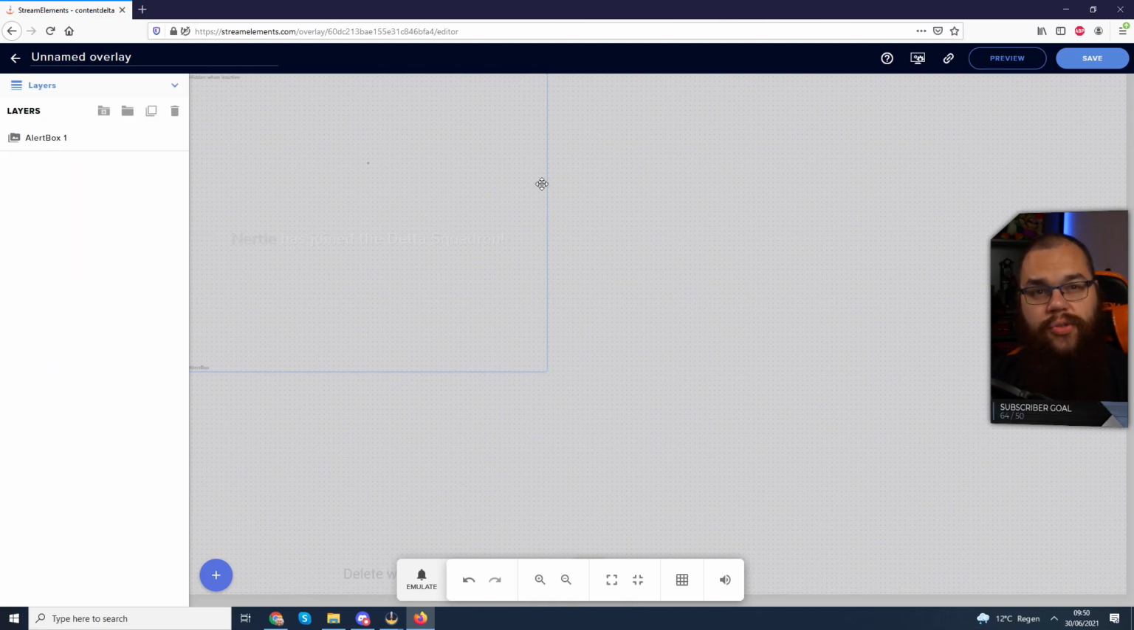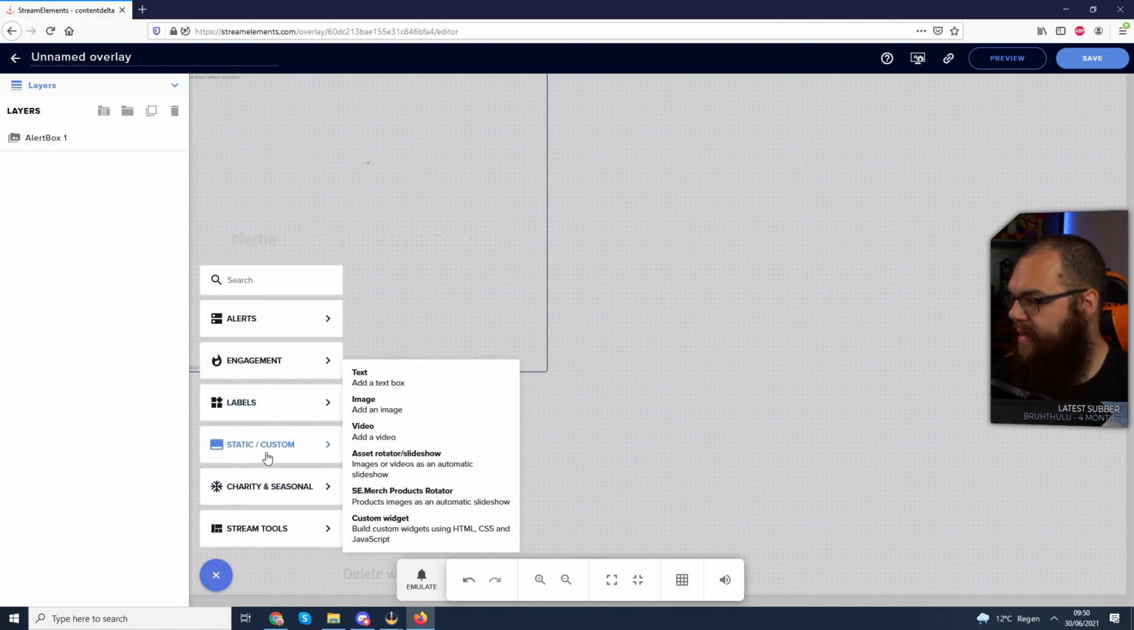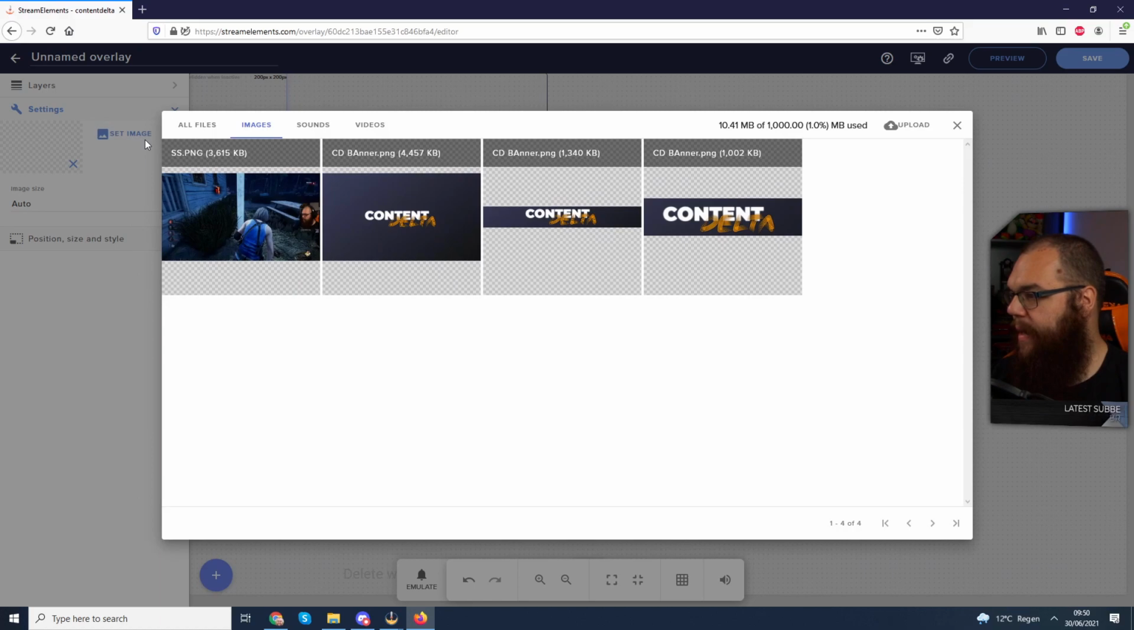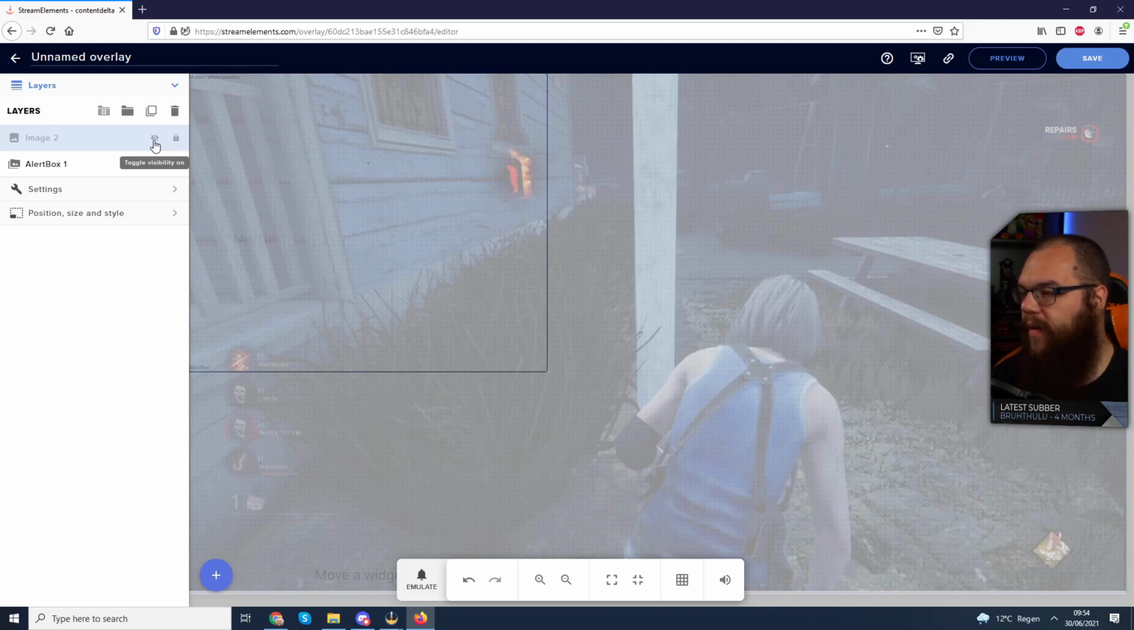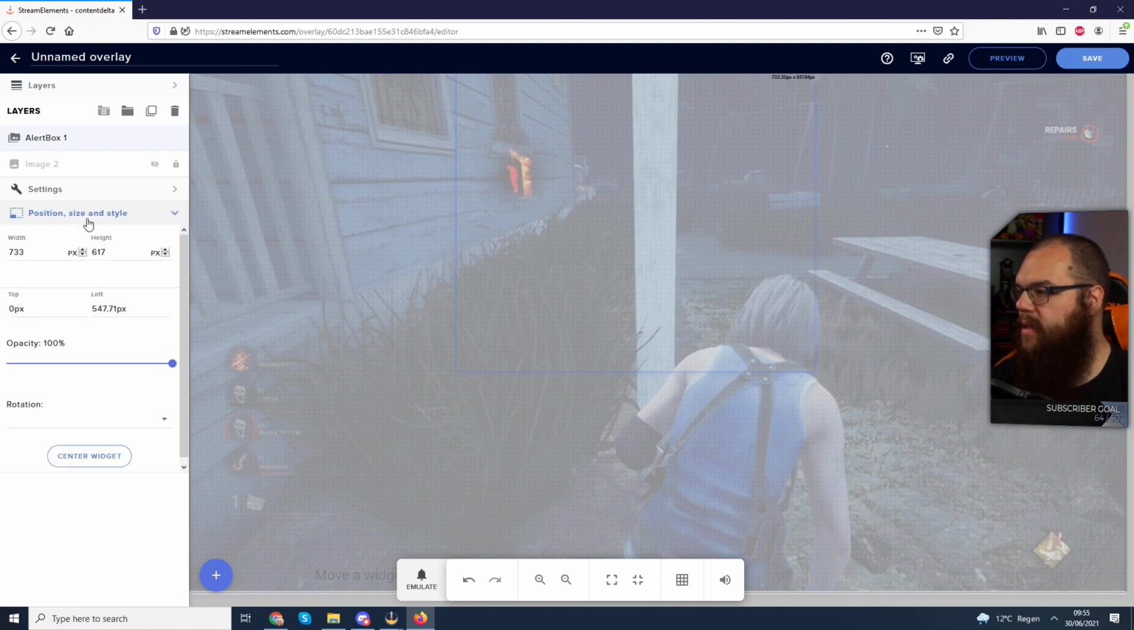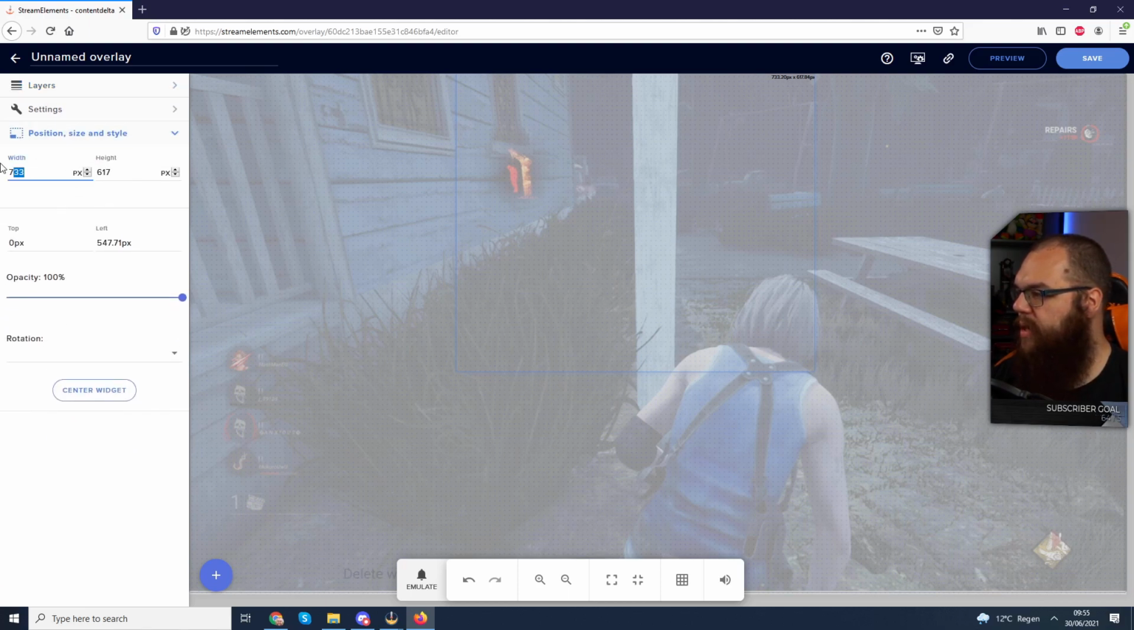Now there is a little trick you can do to make sure it always looks great on stream. For this, we just add a static image, and as the image, we set an image of our stream. We can then click the visibility icon to toggle the visibility off and get a nice opaque view of how our stream is actually going to look. Now clicking the alert box, we can move it to wherever we want it to be. However, if you want to be exact, you can go to the position and actually tell it the exact position you want it to be at.